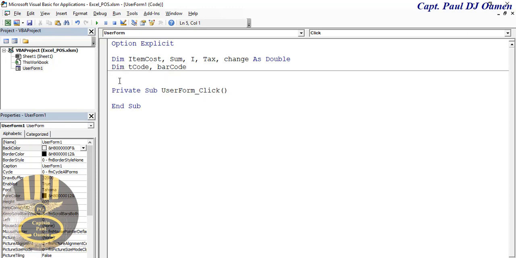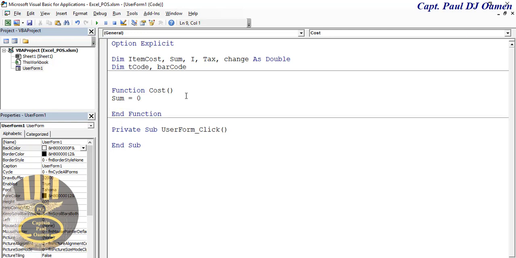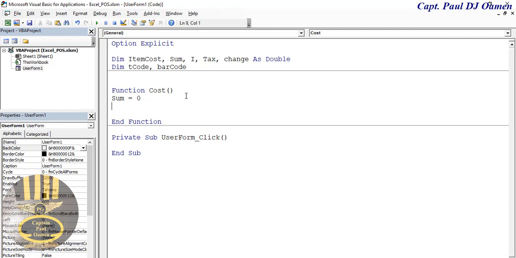Okay, I'm now going to create a function. This function will be used to add up whatever cost of product I have on the list box. So now let's create a function up here. Function, now call that cost. Function cost, enter parentheses there. And as you can see, once you create a function, you end up with End Function automatically. So I'm going to first of all say sum equals zero. If you don't say sum equals zero, the sum will keep adding on. So I want to try and avoid that. That's me speaking from experience.